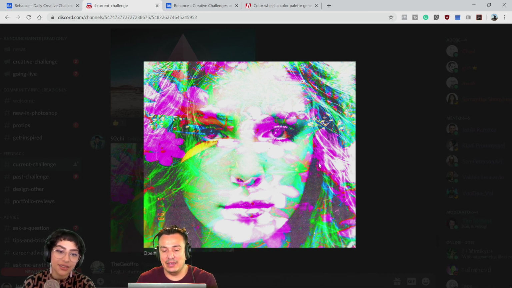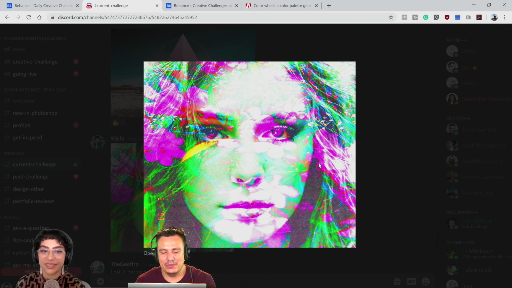Then we have 92 Chi, who made this colorful portrait of this young lady. I think it looks great. You used a lot of cool textures, a lot of cool colors. The greens and reds match, and the magentas match. So I think it looks great. And I agree, it looks like a glitch portrait. I like that. I don't know if it was intentional or not, but it was either in the original photo or you added it.